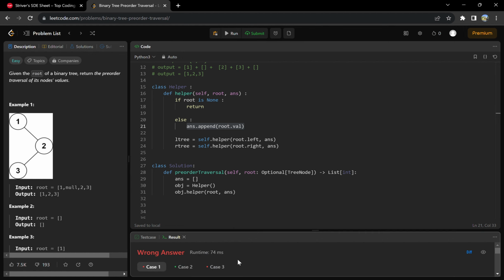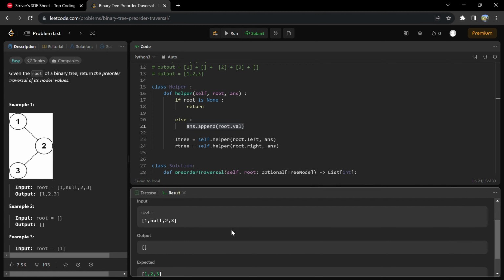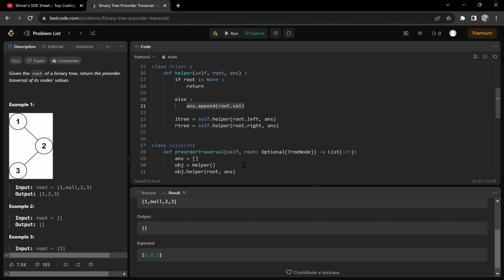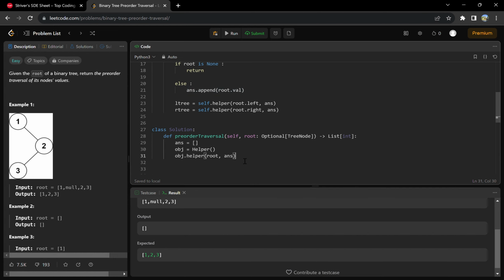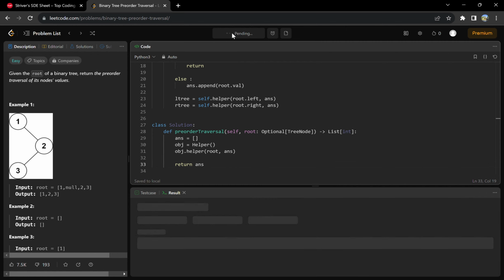Okay, there's a wrong answer, and let's look into it. In case root was this, the output is coming as wrong. We have not returned the answer. The problem is that, yeah, it should work now.